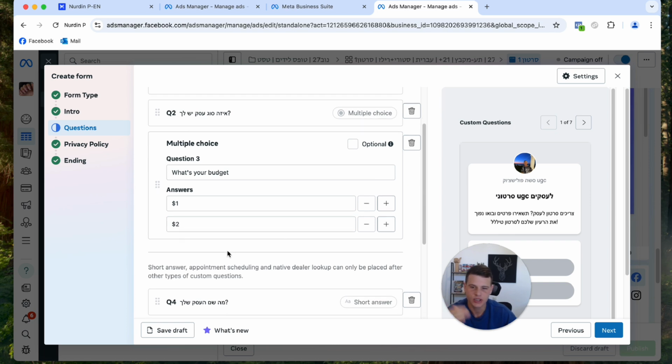And you can also change anything else you want in this form. That's the only way that you can actually go ahead and edit your form. You have to duplicate it and then make the adjustments and edits you want.